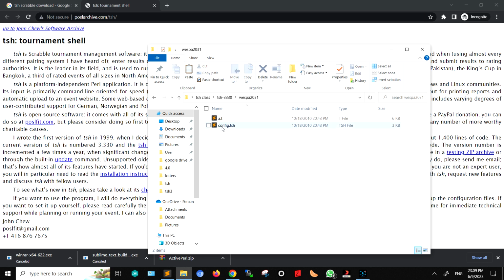Open it. Inside I have two files. One is called config.tsh and the other one is called a.t. Under a.t is where we keep the players' names. In the config.tsh is where we put the configuration for the tournament, the configuration that guides how the tournament runs in terms of keeping the scores, displaying the scores, doing the draws, and all those shenanigans. So I will open both of these two files.